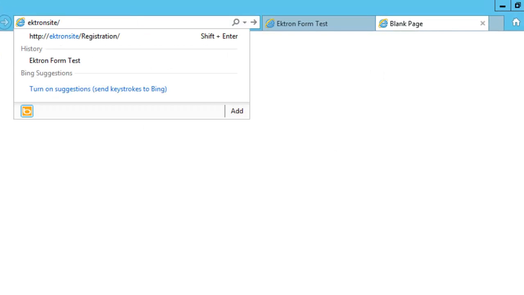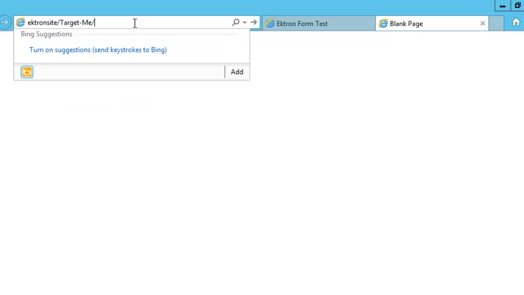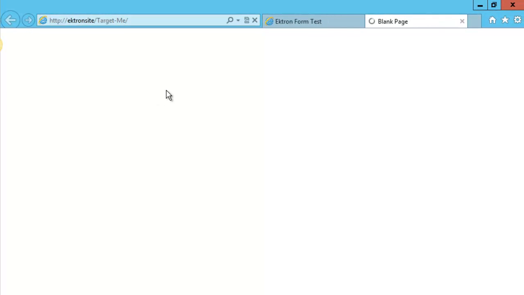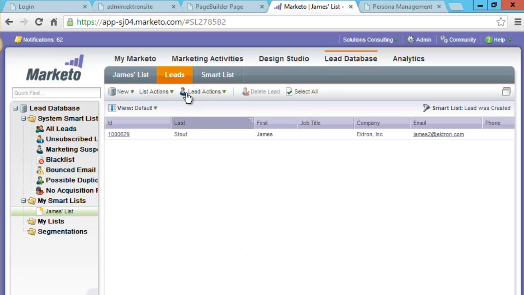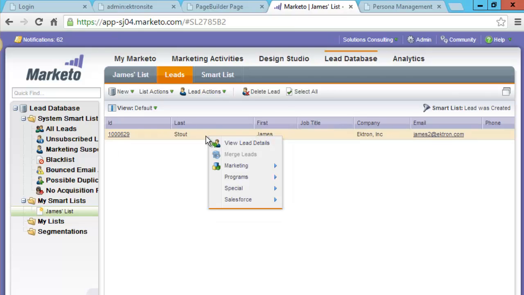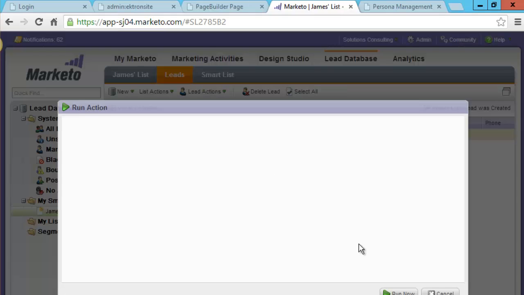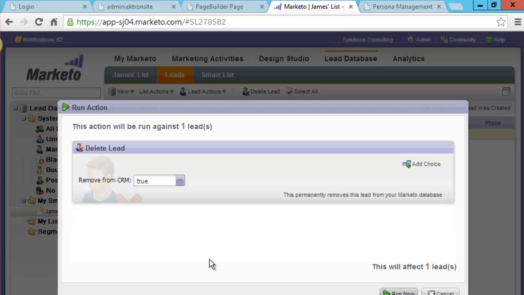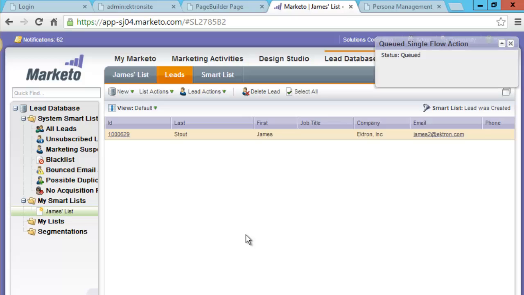And I'm also going to go to Ektron site /target me, which is the page builder page that I just created. When I go to Ektron site /target me, it should not recognize me and display the everyone content. So I want to show everyone this content. Great, that's exactly what we want to see. If I go to Marketo, I am going to delete this lead so we're starting fresh. Now that's queued to process. Should just take it a couple of seconds to actually remove the lead from Marketo.